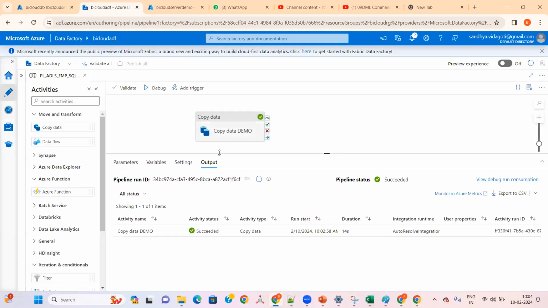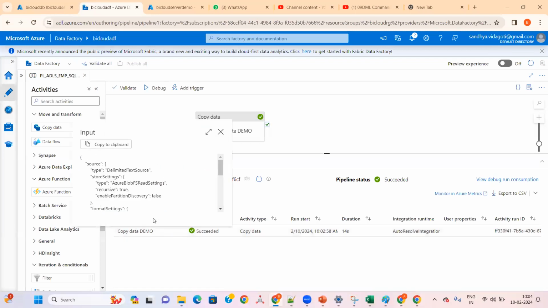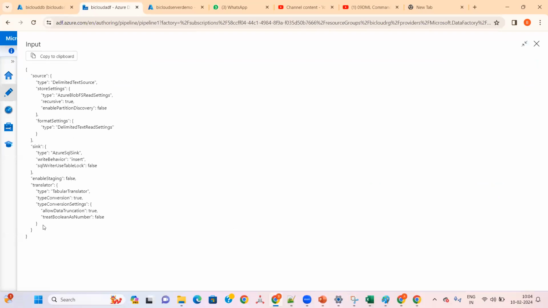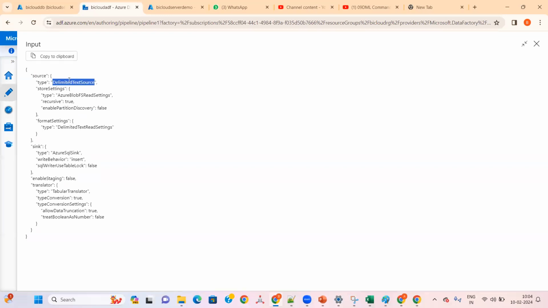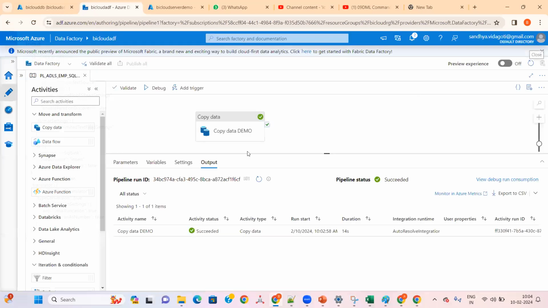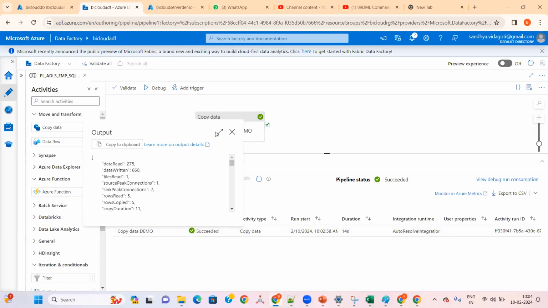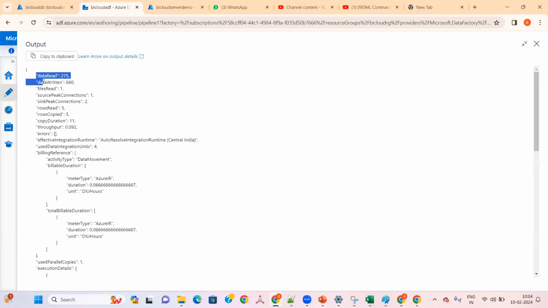Are we good here? And see this one, if you look here, this is the request. This is the Spark code actually. What it does is, this is the source and this is the delimited text file. And the sink name, it is going to the sink here. What is the sink behavior? This is the input. And if I look at this output here, I'll just make a note. See, data read is 275 bytes and written is 660, right? We just saw it. This is the output. And number of rows, 5. Rows copied 5.